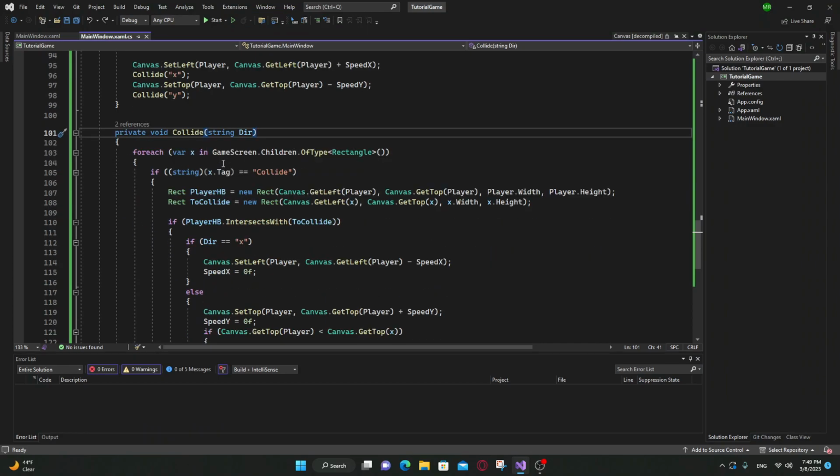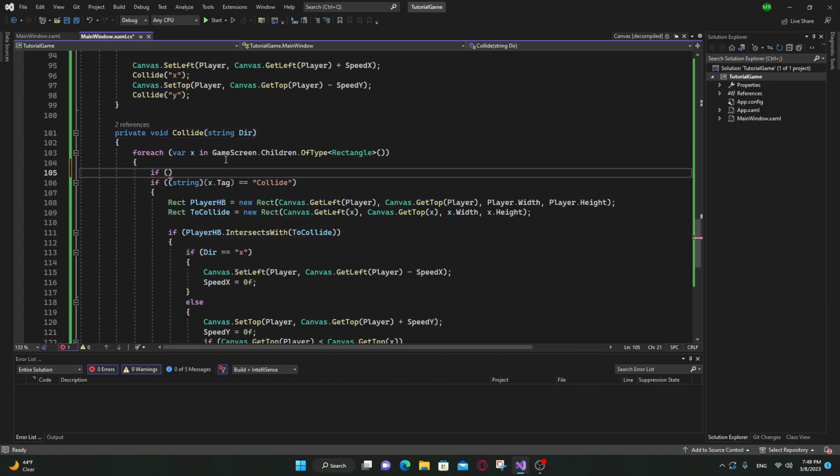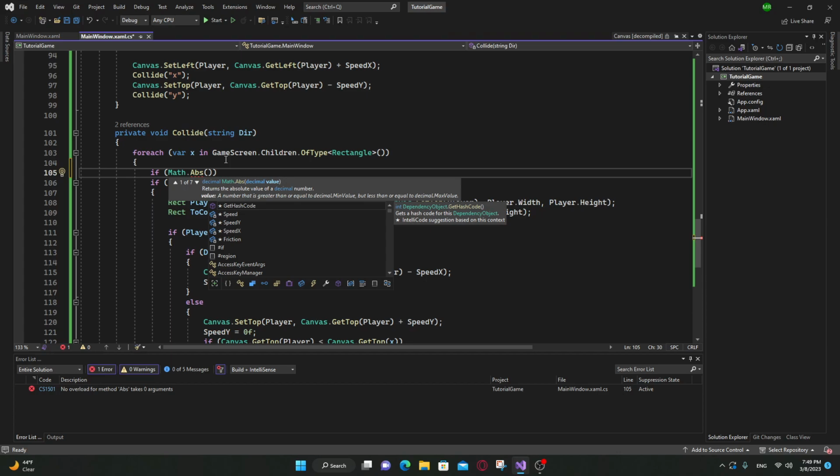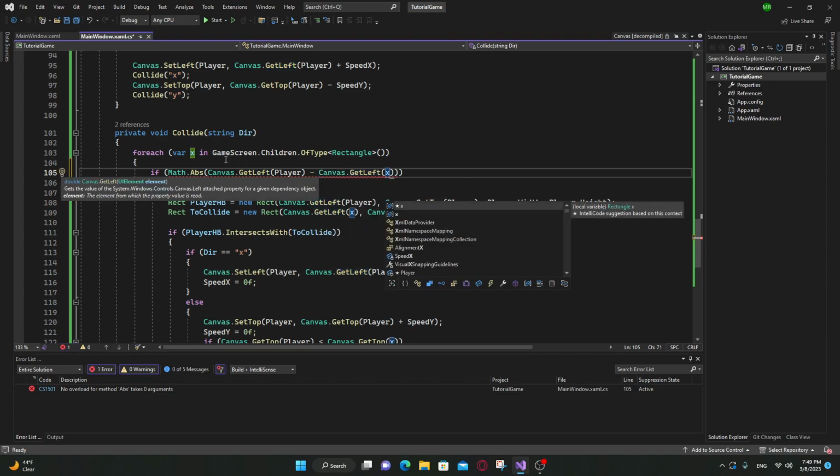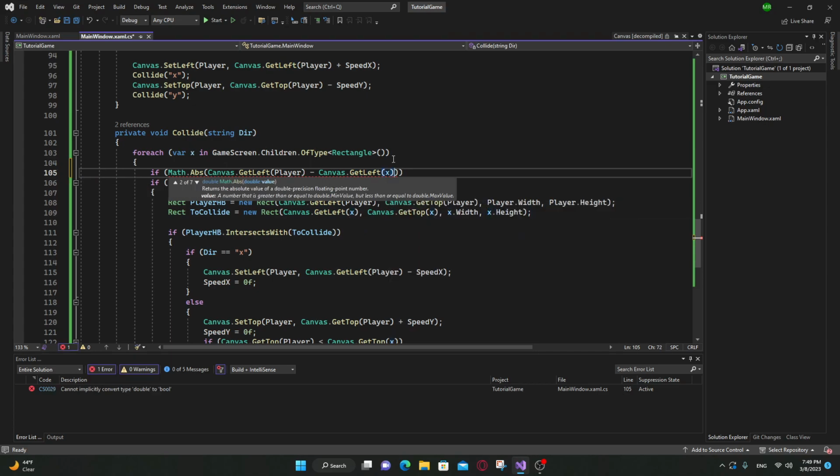First you're going to check for this. Then, up next, we're going to want to check if the distance, or at least the absolute value of our distance from canvas dot get left of our player minus our canvas dot get left of x, if the entire thing is less than, we're going to say, I don't know, 50.